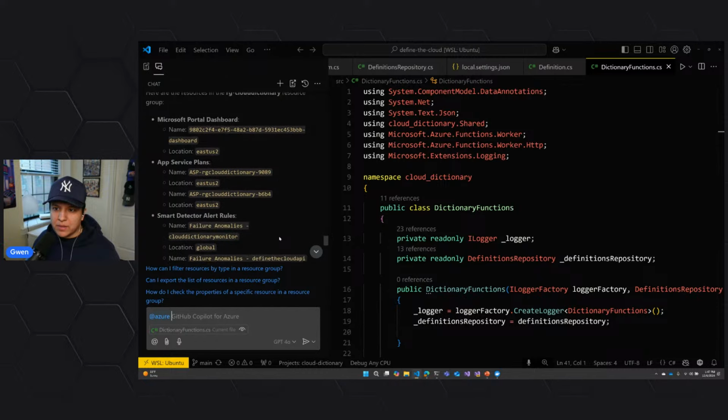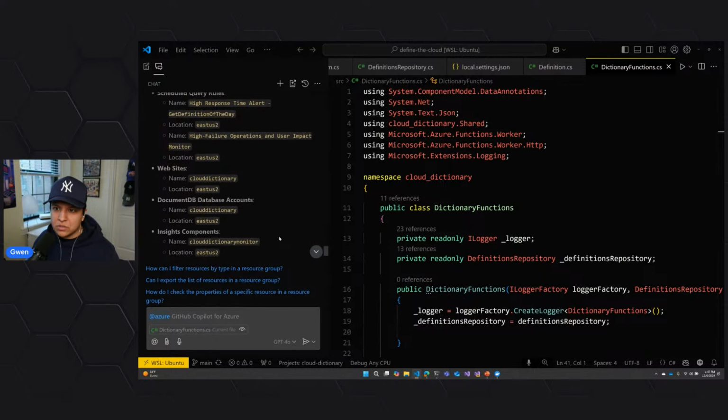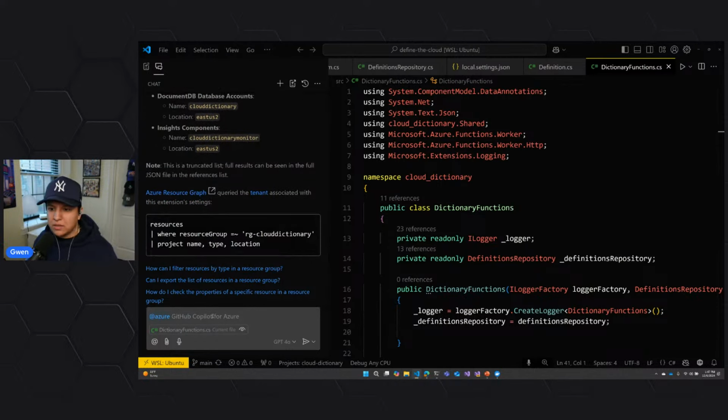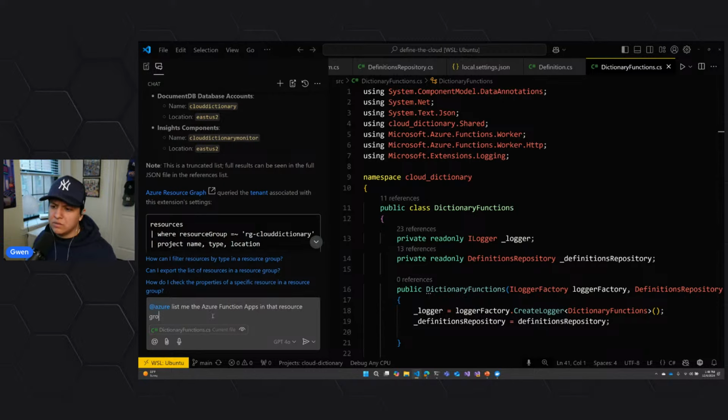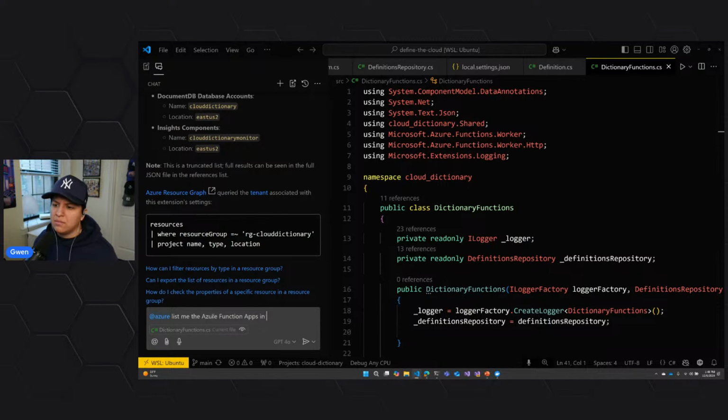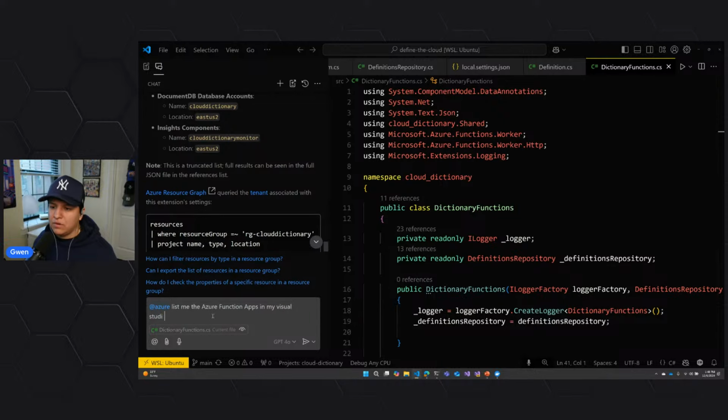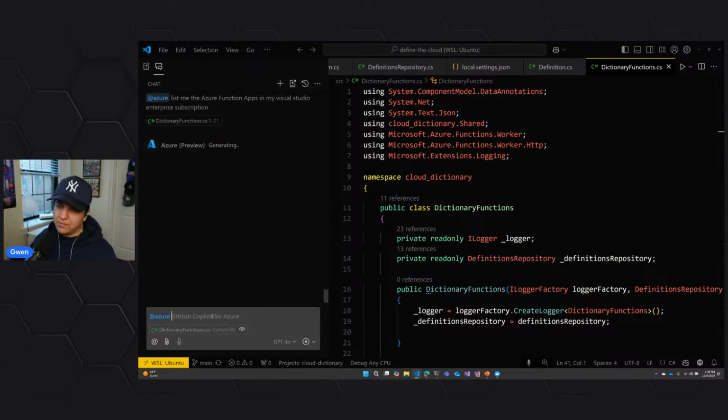We have app service plans. Okay, list me the Azure function apps in that resource group. Oh no, in my Visual Studio Enterprise subscription. There we go.